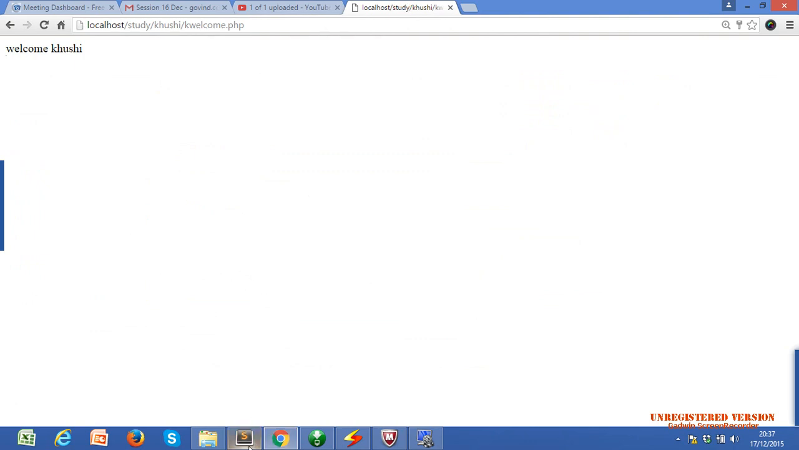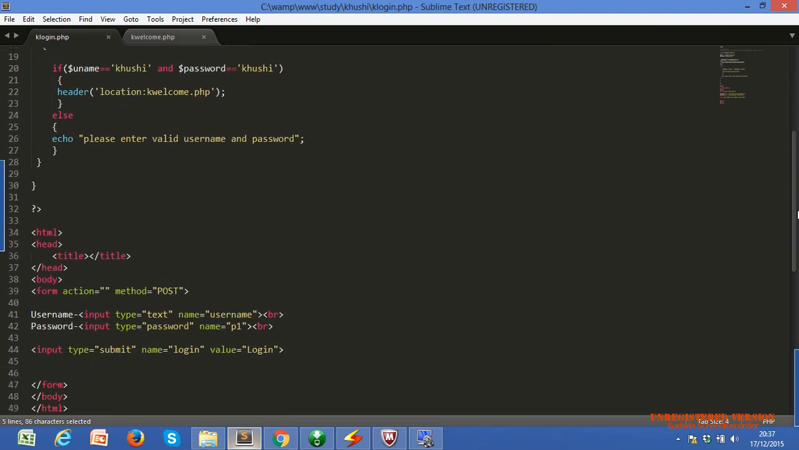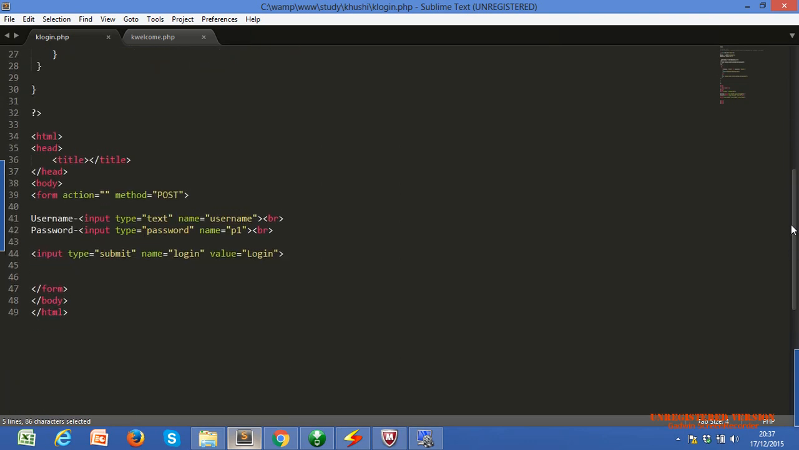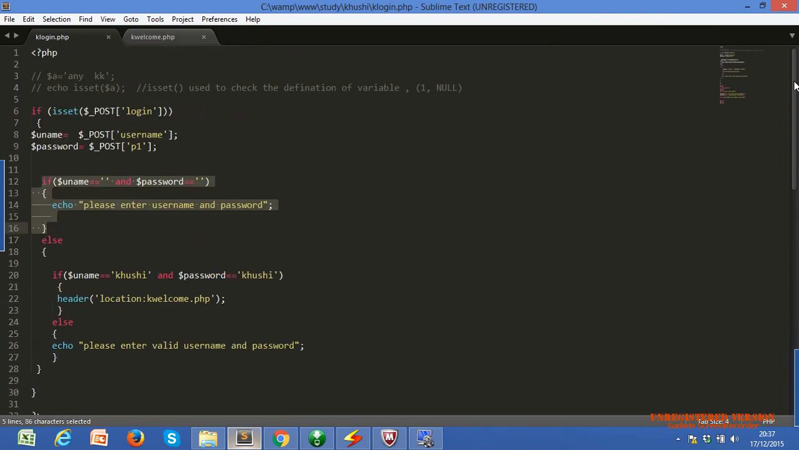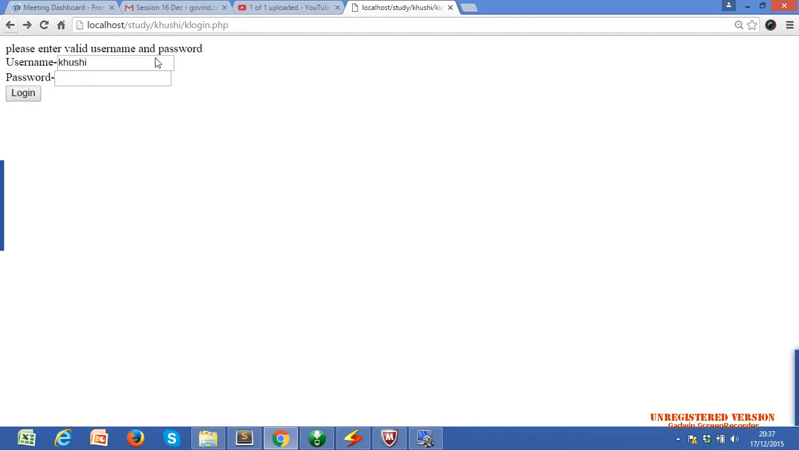So we discussed the simple login with validation in PHP. Okay, Khushi, this is the validation in PHP or not? Now, this message is coming. But where is this message coming? Not this message, this is the welcome message.